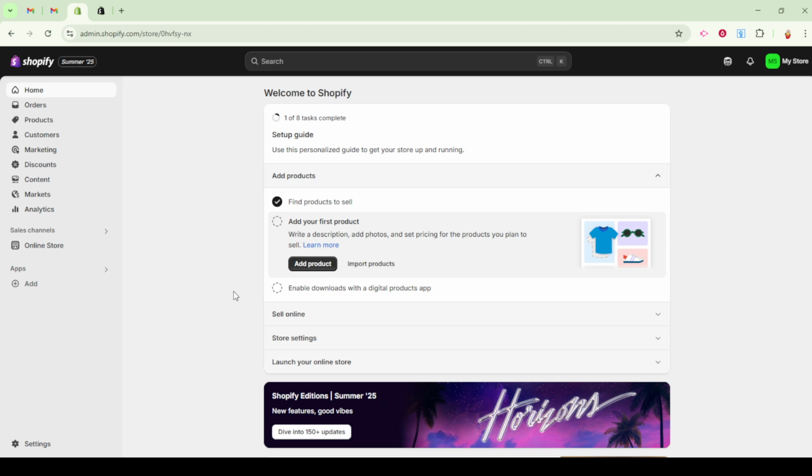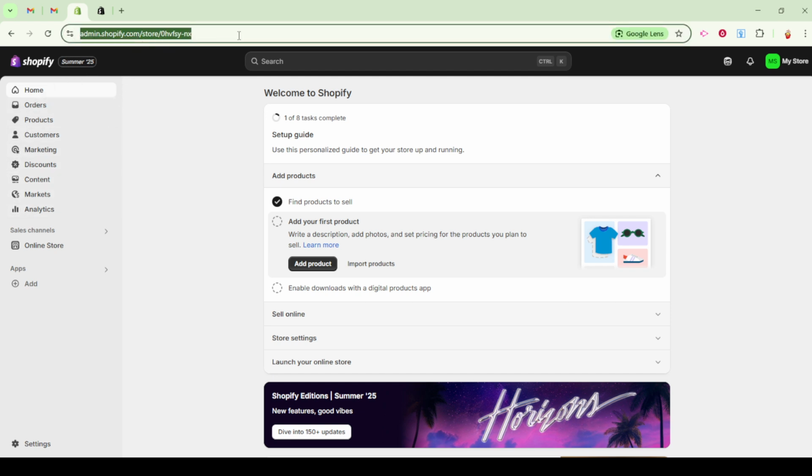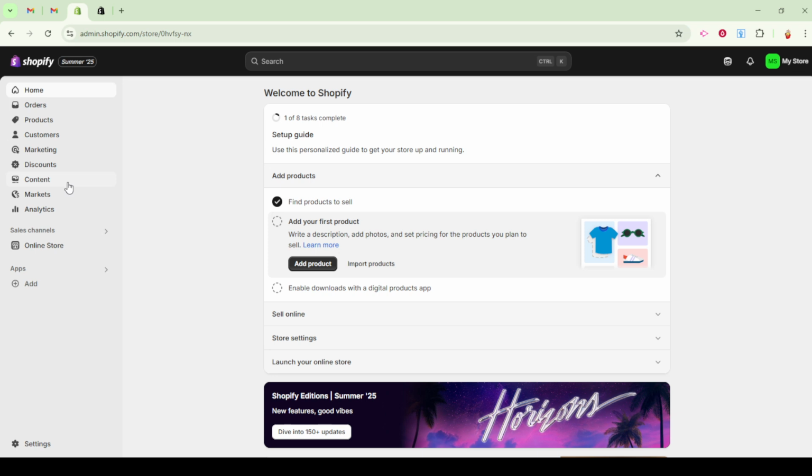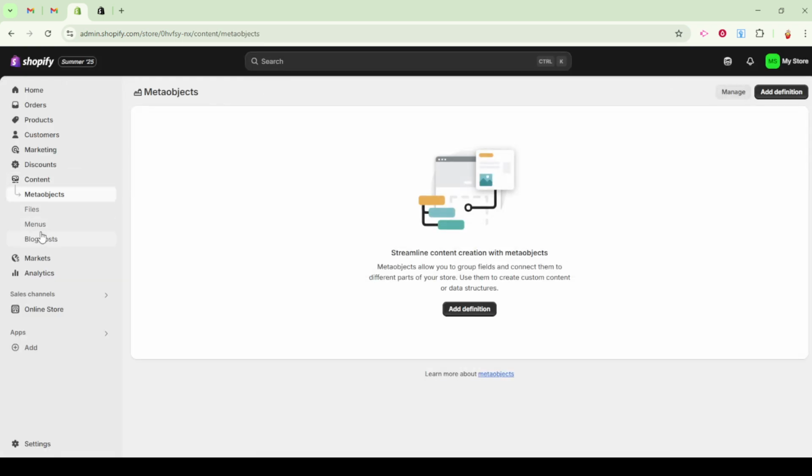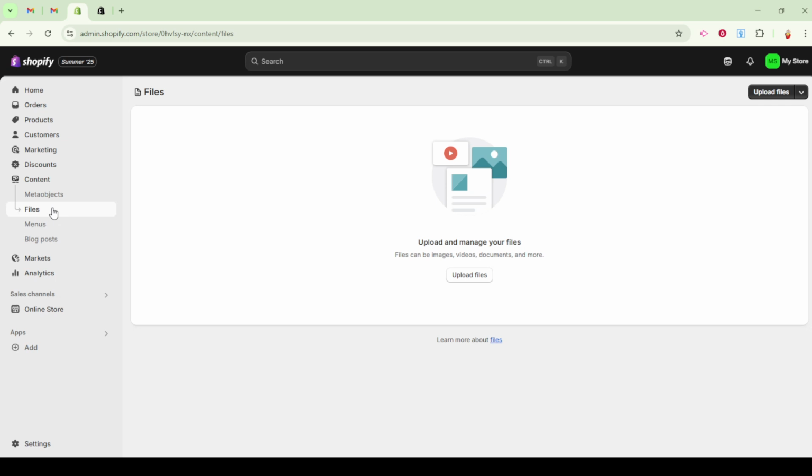Let's get started. First, you'll want to navigate to the Files section within your Shopify admin panel. Begin by logging into your Shopify account, where you'll be greeted by the dashboard. From here, look for the Content section situated on the left-hand menu. Under Content, you'll find the Files option. This is your primary destination for managing the files you wish to store and make accessible through your Shopify store.